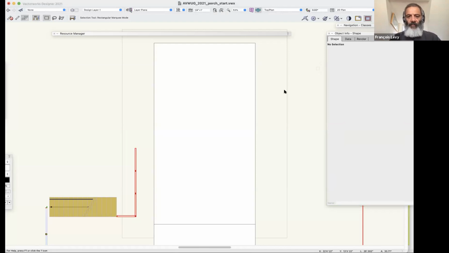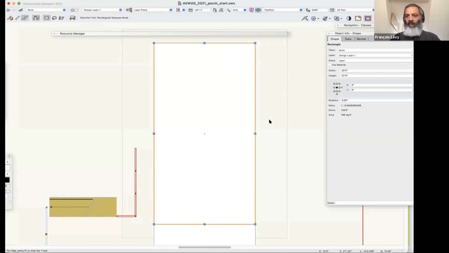So can you guys see this other screen with the white rectangle that I've just highlighted? Yes, we see that. Okay, cool.